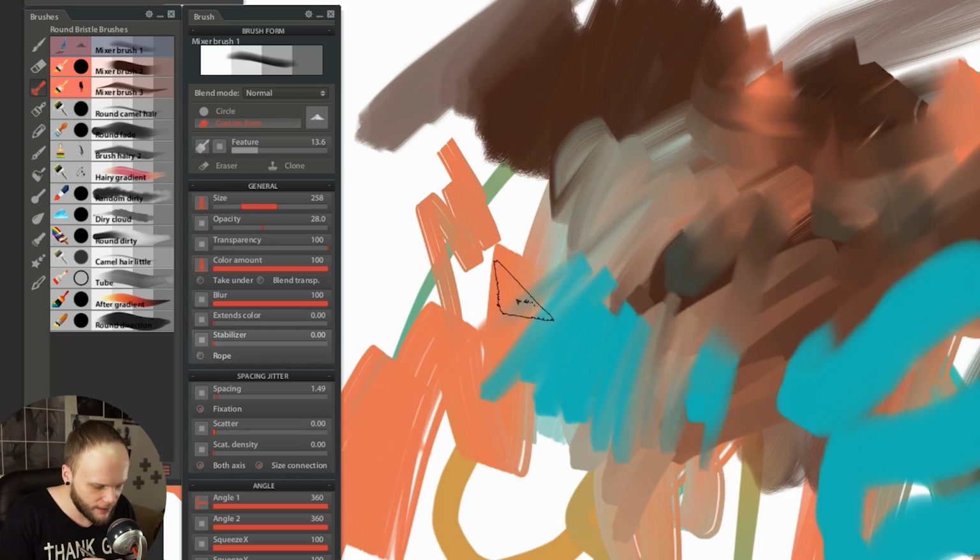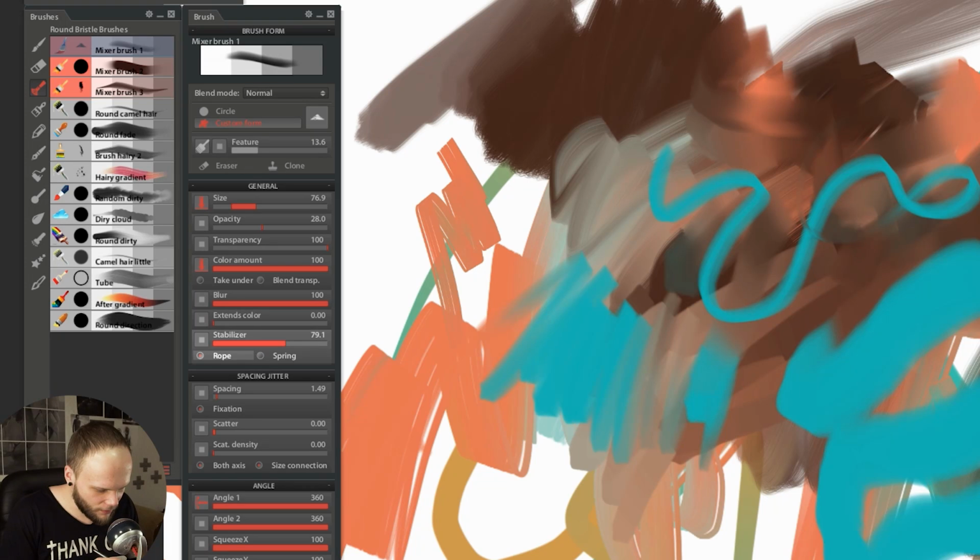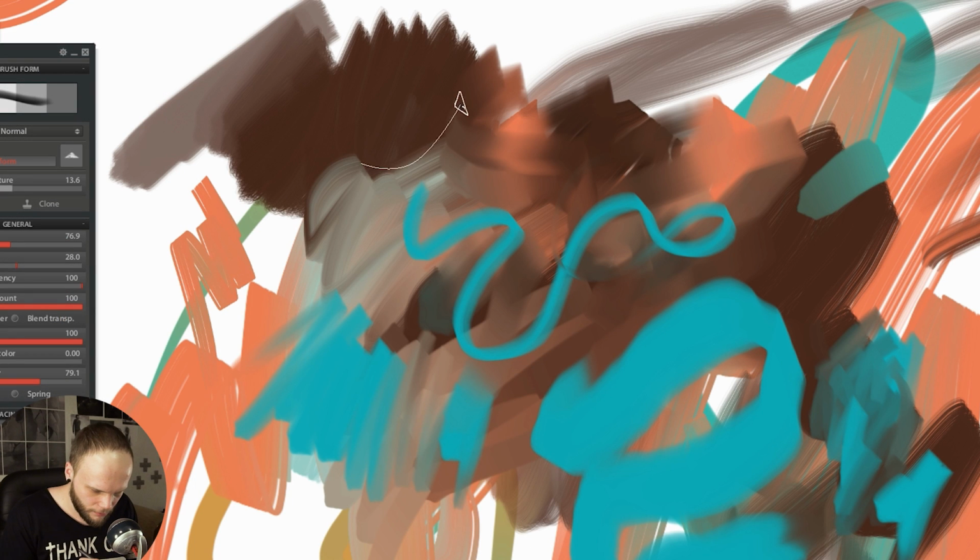Okay, so stabilizer. This is no stabilizer. This is a lot of stabilizer. Clear enough? There's rope. But rope is a weird thing. Whoa, what is that? Never saw that before. Cool. Oh, this is another parameter for the stabilizer. This is such a cool way to render it.